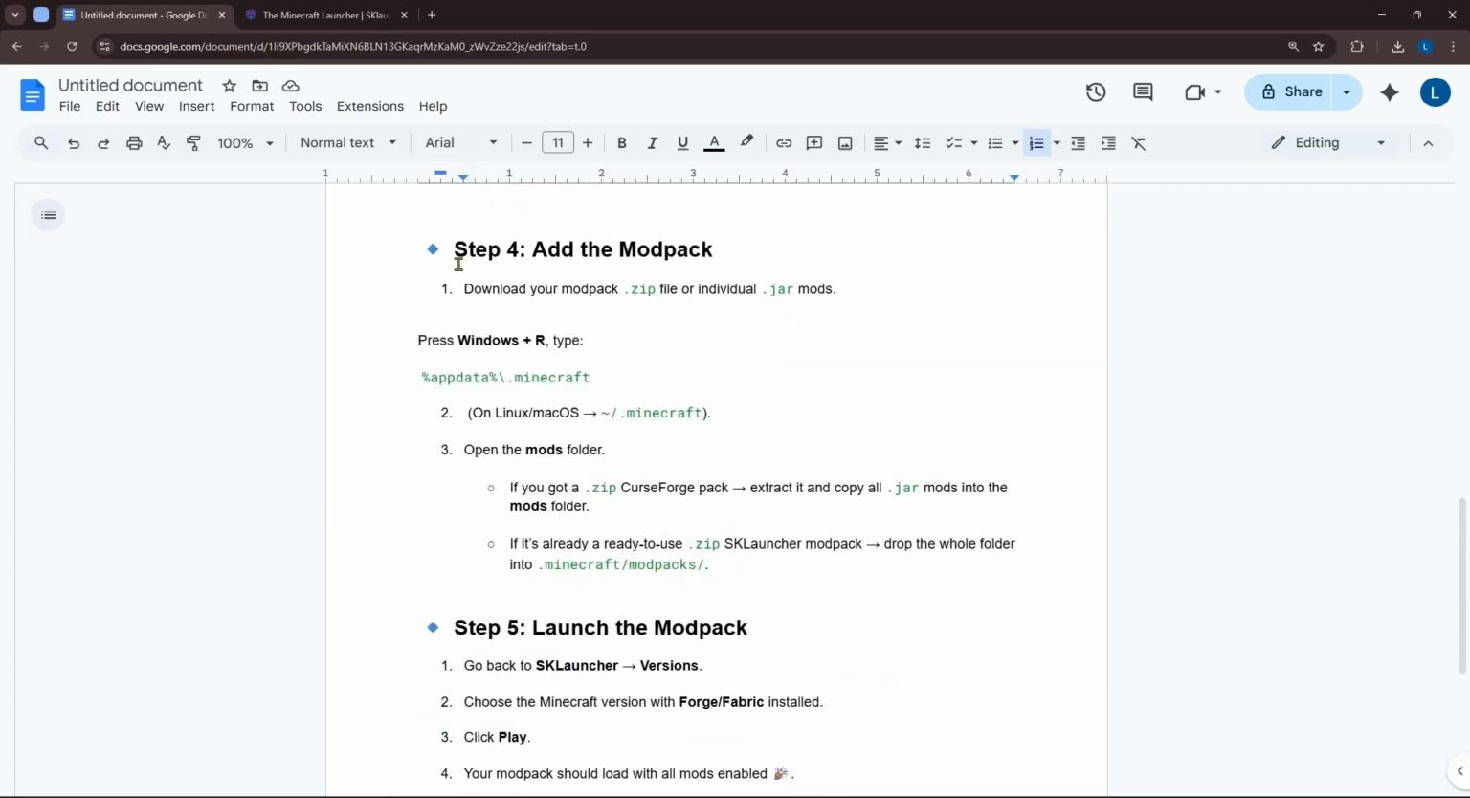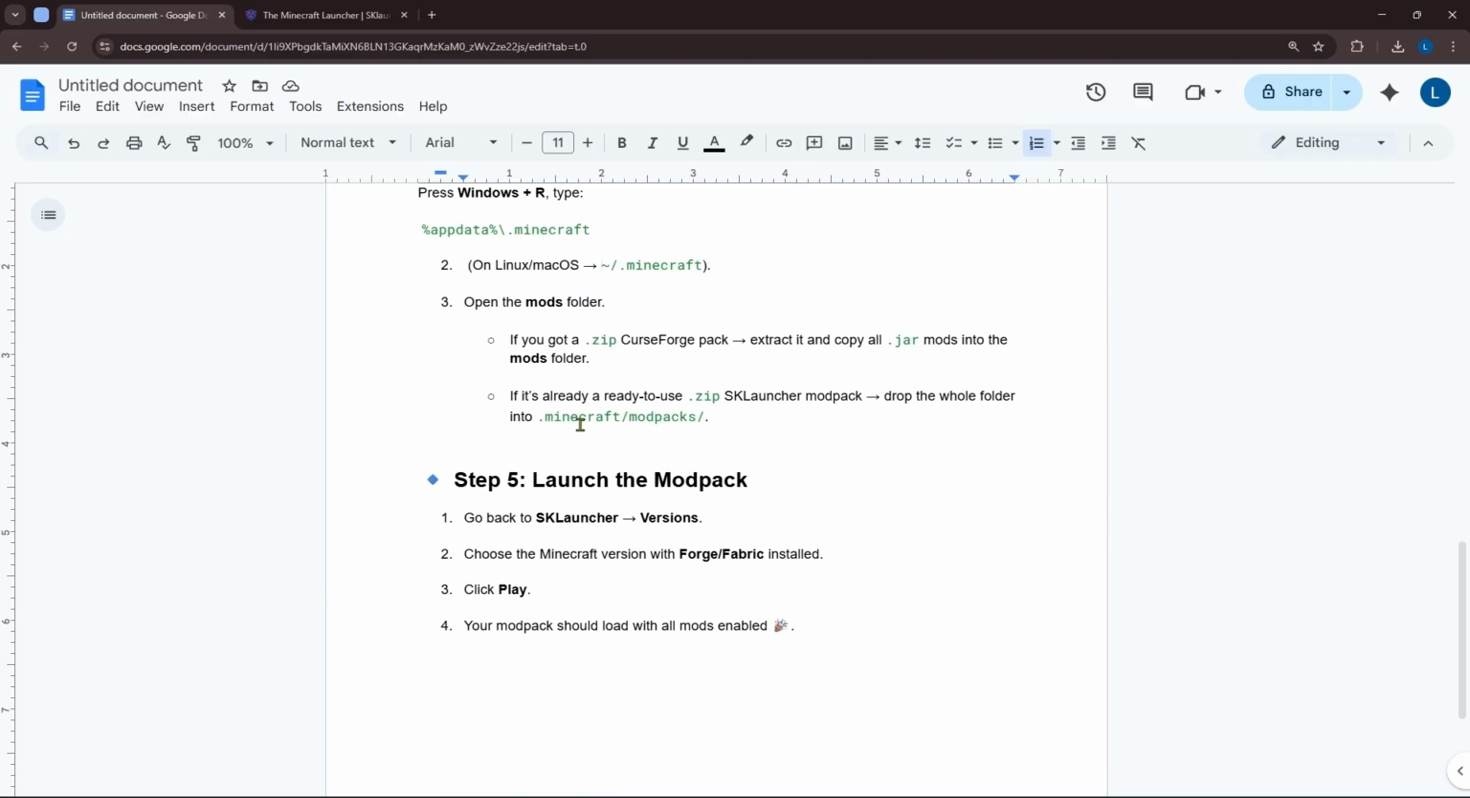After that is add the mod pack. You want to download your mod pack as a zip file or individual jar mods. Press Windows plus R and then type this one. Then open Linux or macOS and go to this one right here, and then open the mods folder. If you got a zip folder, extract it and copy all jar mods into the mods folder. If it's already ready to use, drop the whole folder into Minecraft mod packs.